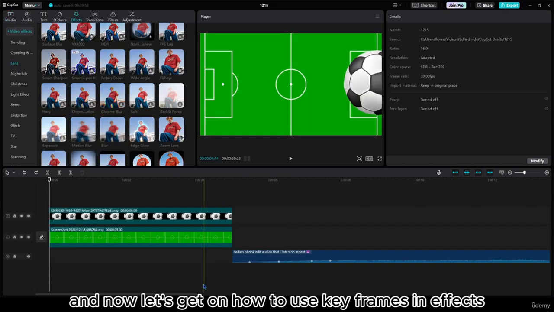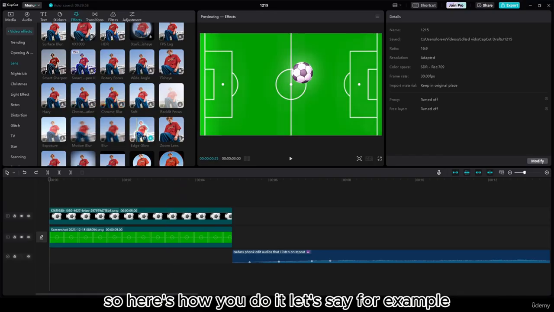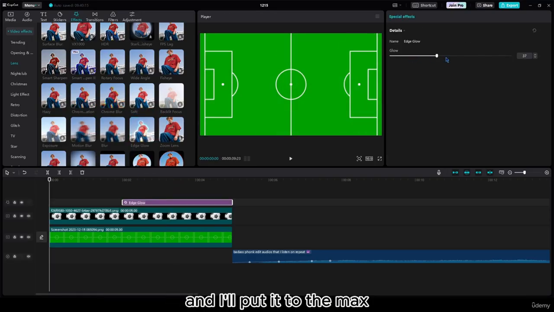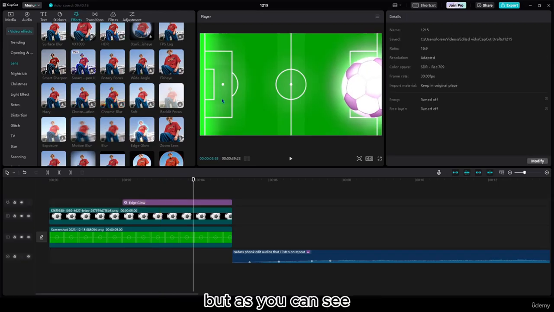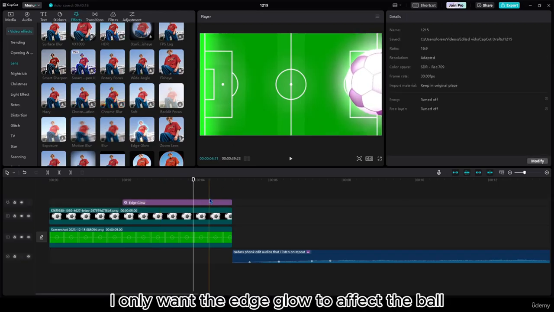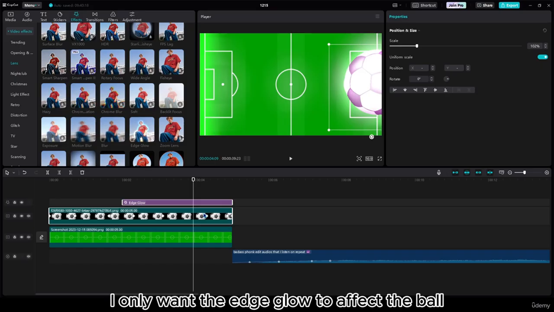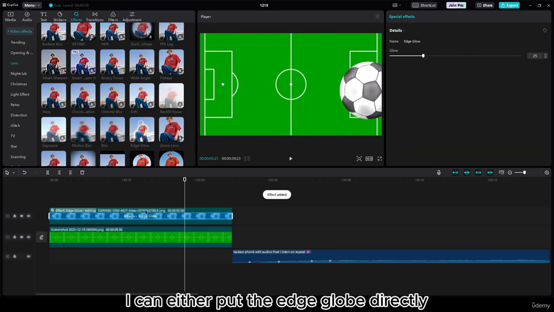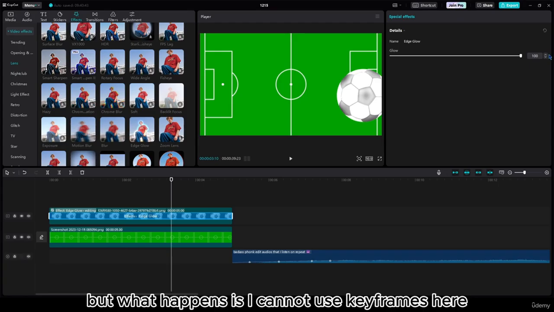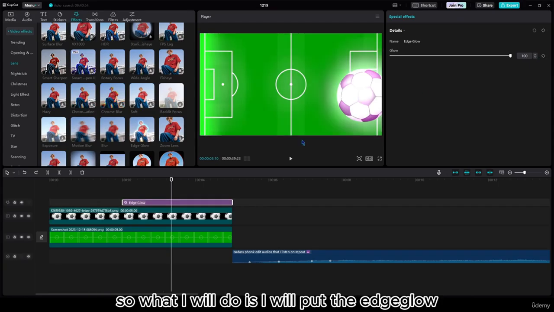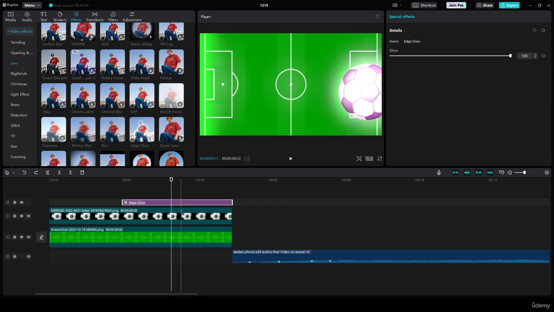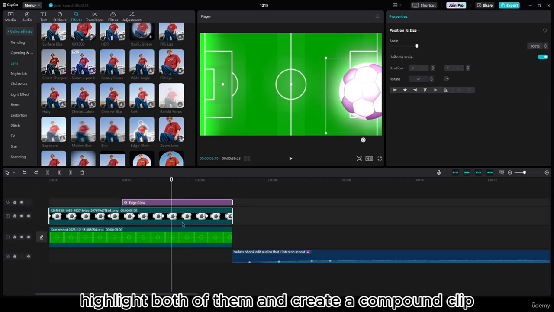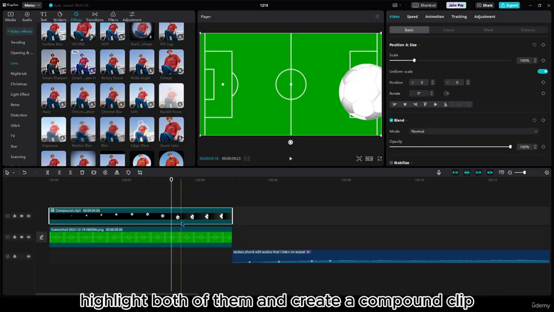And now let's get on how to use keyframes in effects. So here's how you do it. Let's say, for example, I want to use the edge glow, and I'll put it to the max. But as you can see, it creates this effect that I don't like. I only want the edge glow to affect the ball. To do that, I have two ways. I can either put the edge glow directly on the ball, but what happens is I cannot use keyframes here. So what I will do is put the edge glow, apply all the keyframes that I want, and afterwards I will highlight both of them and create a compound clip.